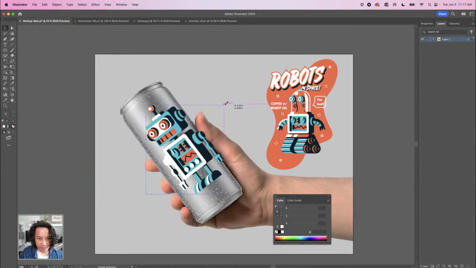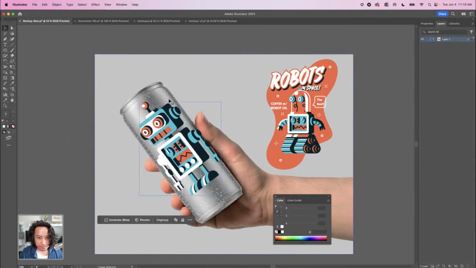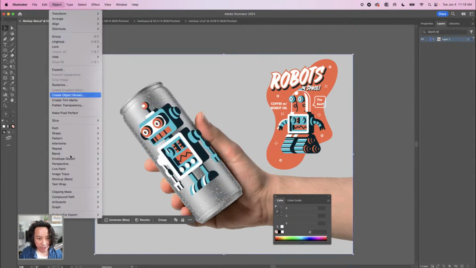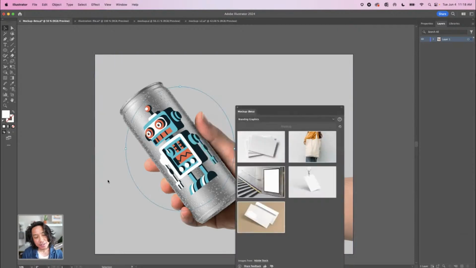I'm going to size this up a bit. Select both of these right here. Object, Mockup Beta. Look how easy this is. You know what we had to do before to do this? We'd have to go into Photoshop. We had to create a displacement map, right? Actually, well, this is a cylindrical object. Yes, you would still have to create a displacement map with a cylindrical object.